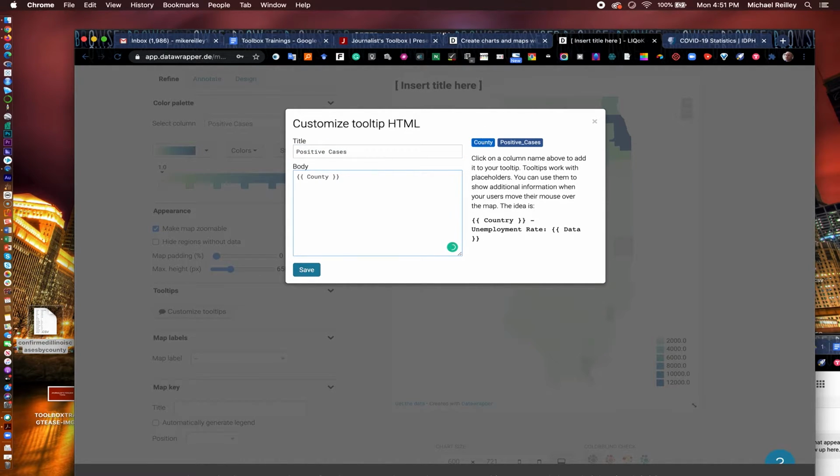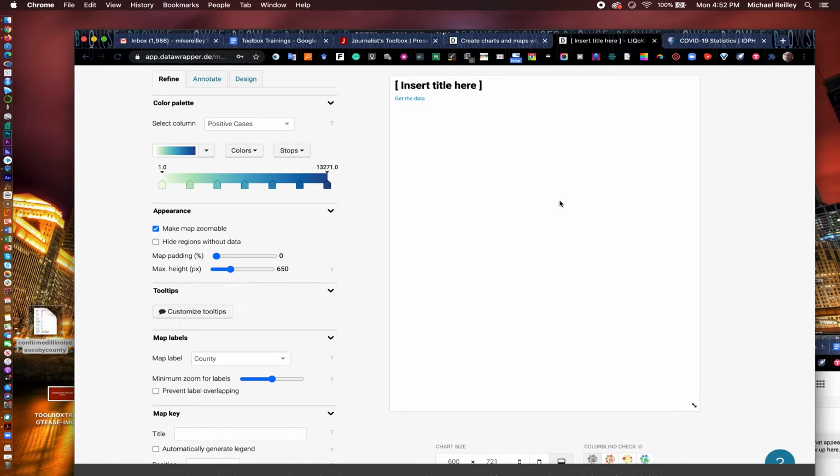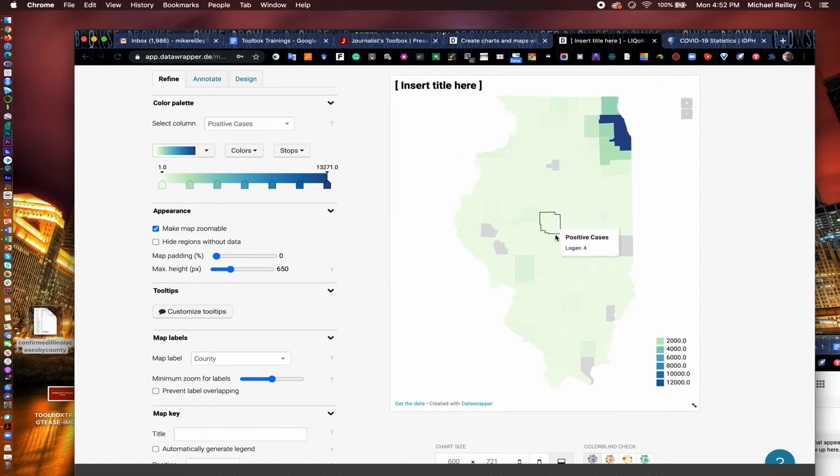I'll put a colon after it. I could put a dash or something as well. A space, and then positive cases. And hit save. Map labels. I always want to have the map labeled by county. And now when I hover over it, now my positive cases pop up, and I have my county name.